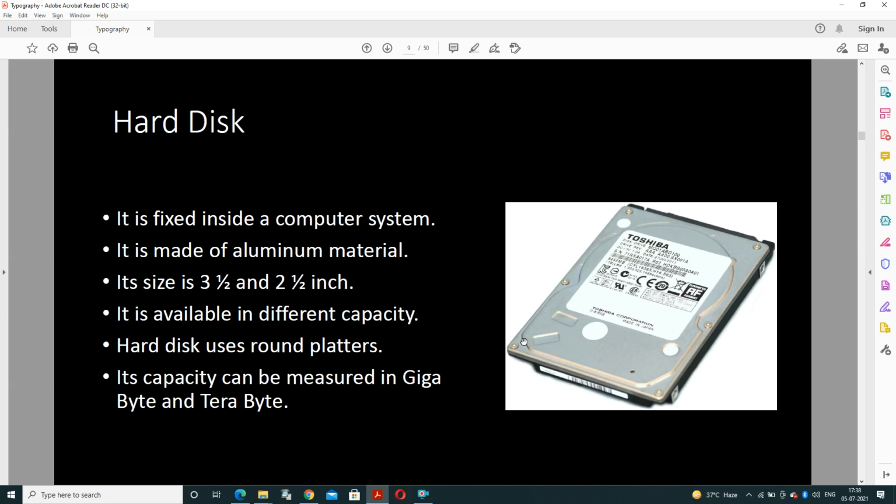Sorry, that is the size of a floppy disk. A hard disk capacity can be in GB, in TB and in PB also. TB means terabyte, PB means petabyte and GB means gigabyte. A user can take the hard disk according to their requirement as per the storage of data. Basically, a hard disk uses rounded platters that can store data and its capacity is measured in gigabytes and terabytes.